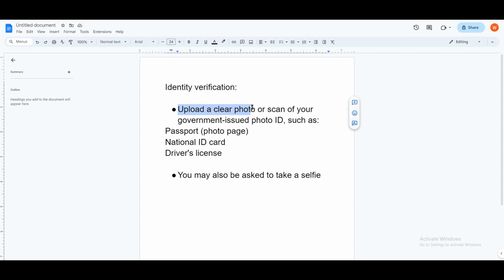What are they? These are the things which they will ask. Upload a clear photo or a scan of your government issued photo ID such as a passport, national ID card or driver license. Once you see this option, make sure to upload any one of them, and after that they will ask you for a selfie. So make sure to upload both of them, and after that your Wise personal account will be verified.